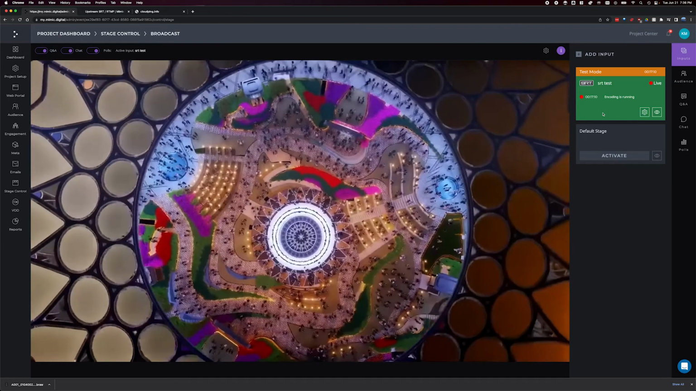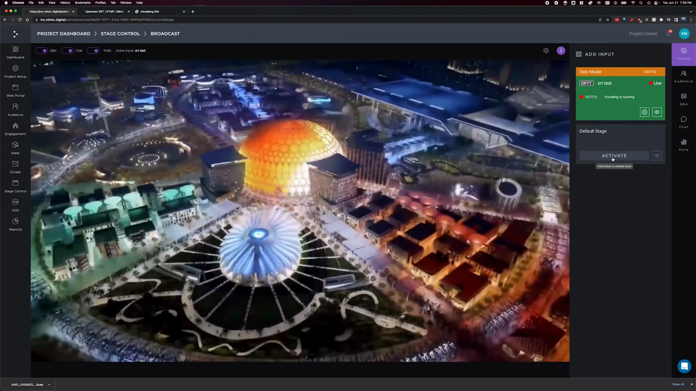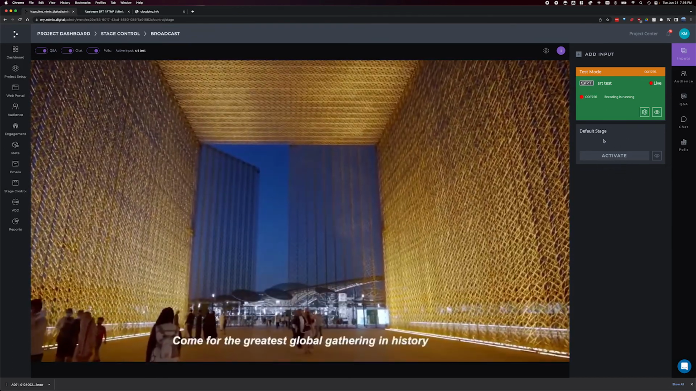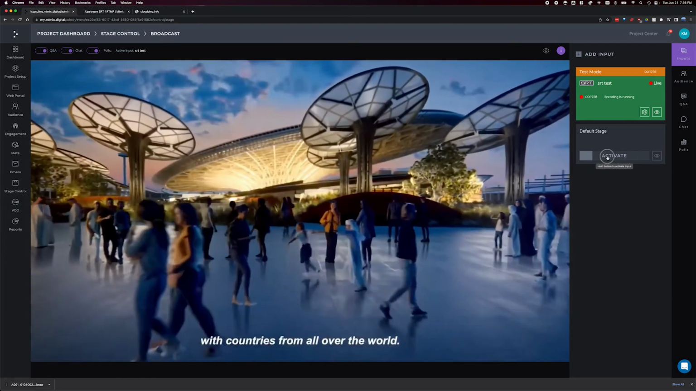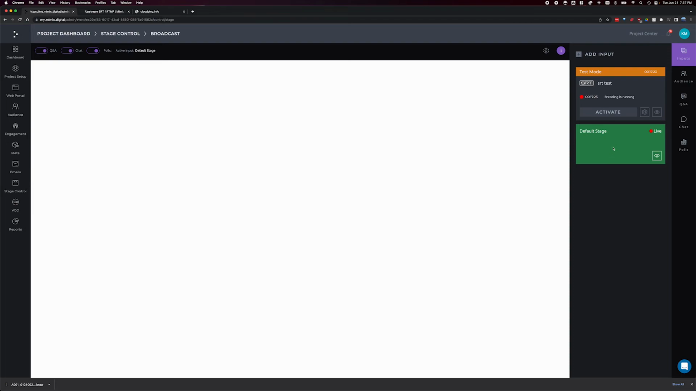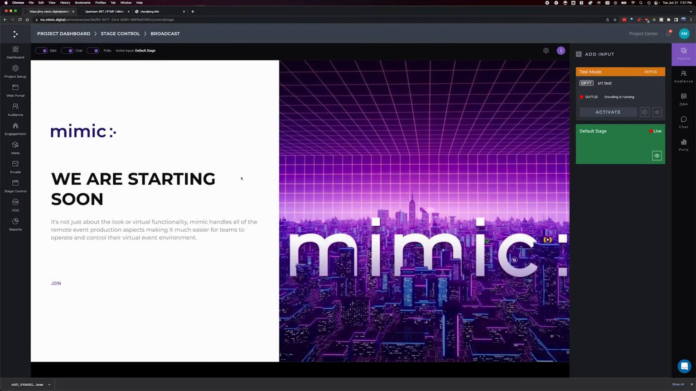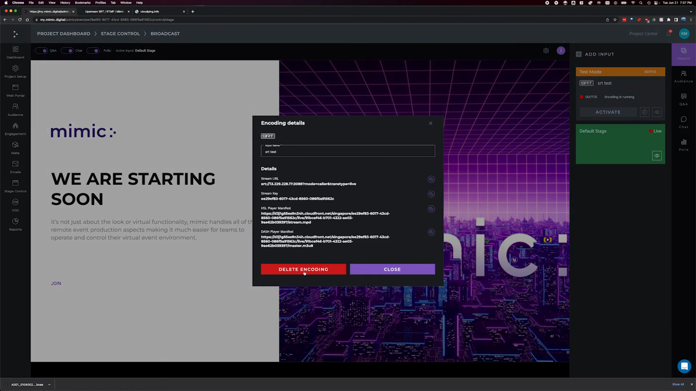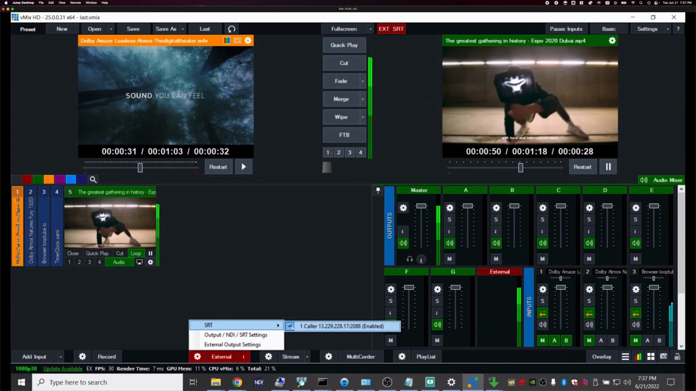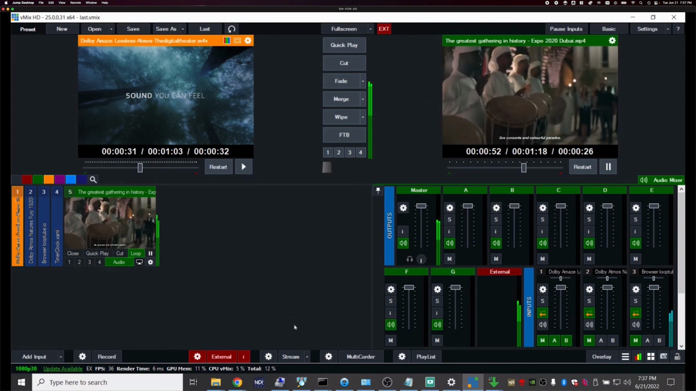When you're done with your encoder input, we suggest that you go and activate another input. This could be a thank you page or maybe introducing the next segment in your live stream. And once this is activated, you very importantly have to go back to your encoding and click on the settings icon and delete encoding to stop the encoding. And that's also when your billing for the specific encoding session will stop. And then finally, we can go back to vMix and stop our SRT stream.